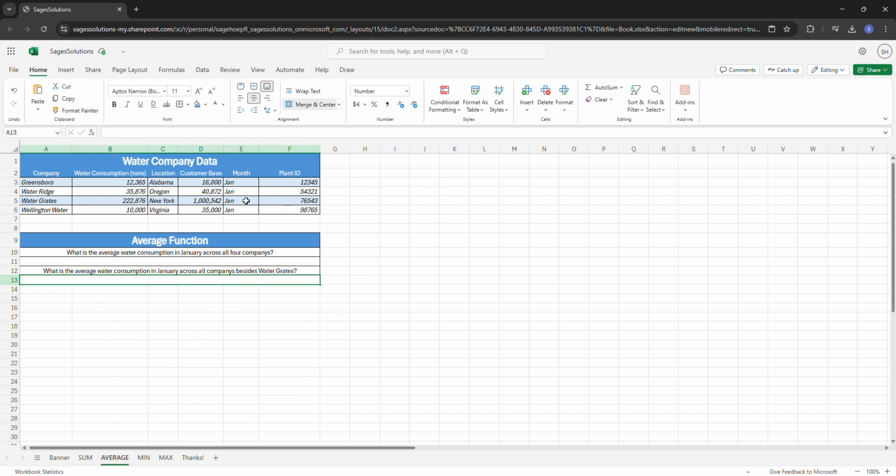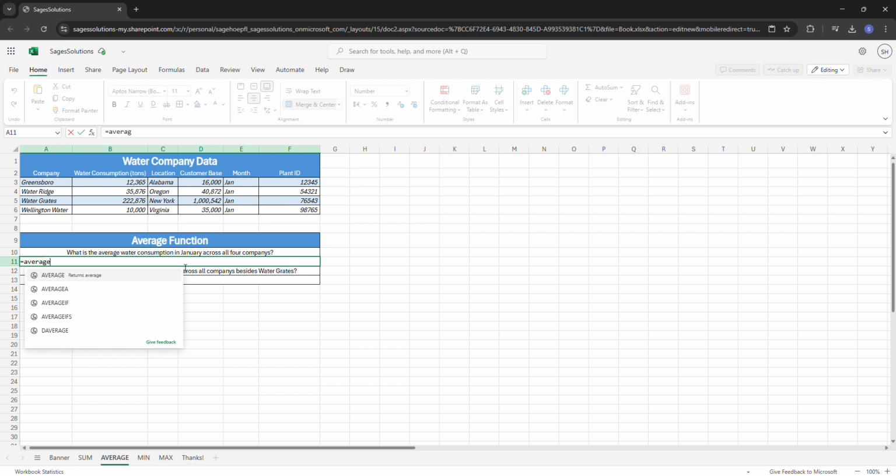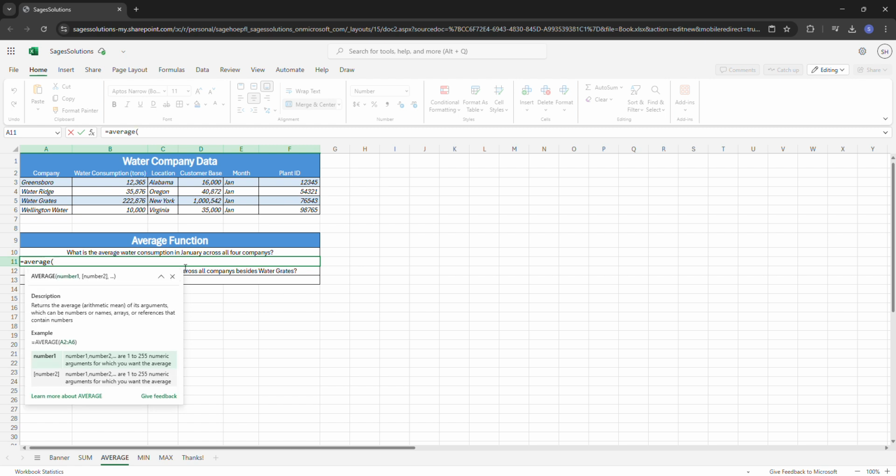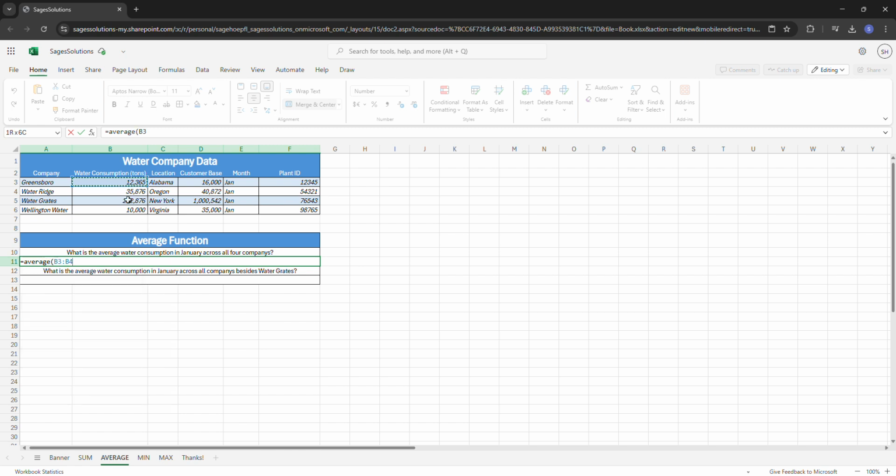Alright, so now we're going to move on to the average function here. We have the same data here, but we got some similar questions. So they want to know, what is the average water consumption in January across all four companies. So it's going to be very similar to the sum function. We're going to start again with another equal sign, and we're going to spell out average, parenthesis, and we're going to do the same thing and select these four.